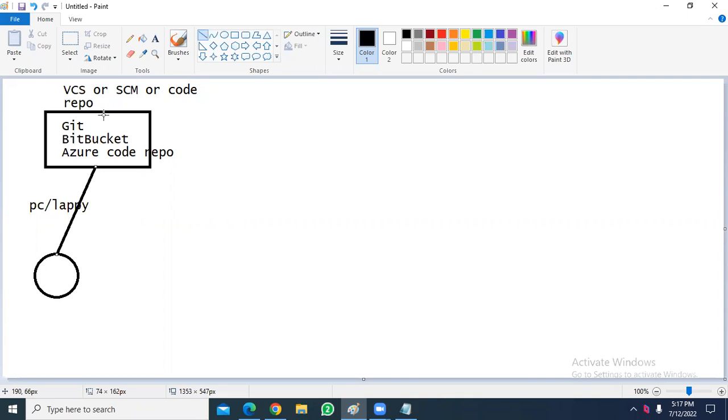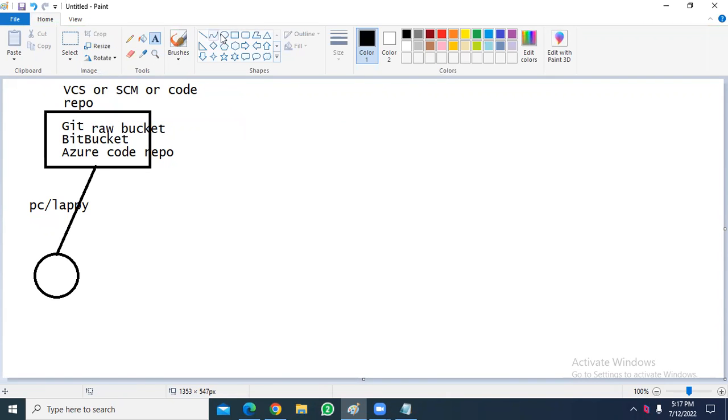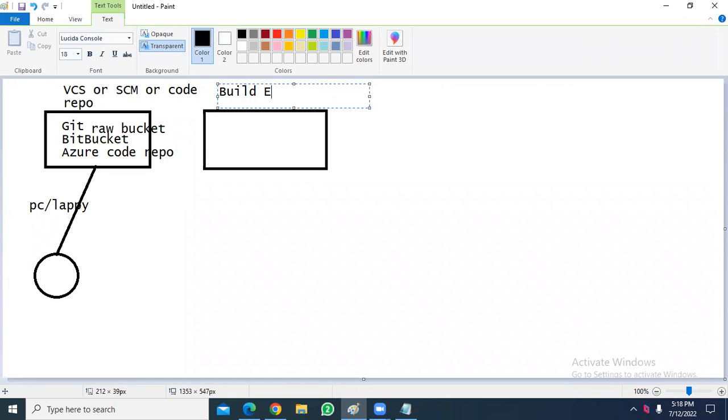In Git, Bitbucket, or Azure Code Repository, code is available in raw format. This can be any code, something like Java code or .NET code, whatever it may be, it will be available in raw format. So we cannot give this raw code to my client, right? This raw code must be converted into some packaging format. For that, here we have an environment.